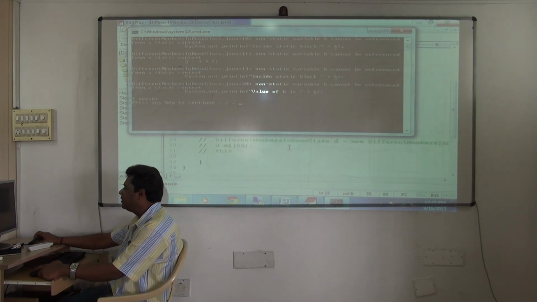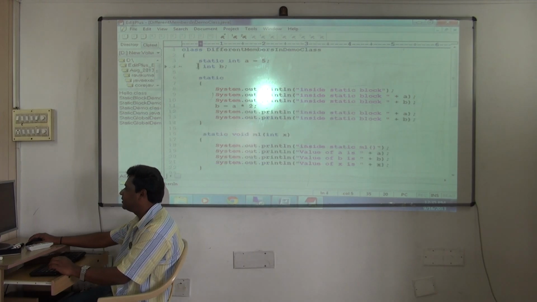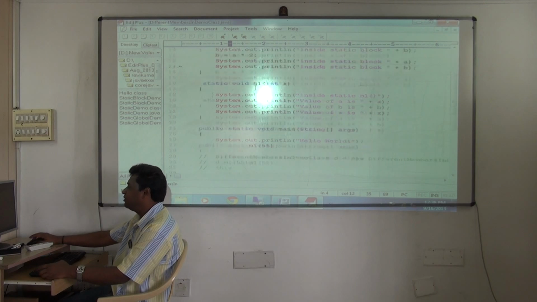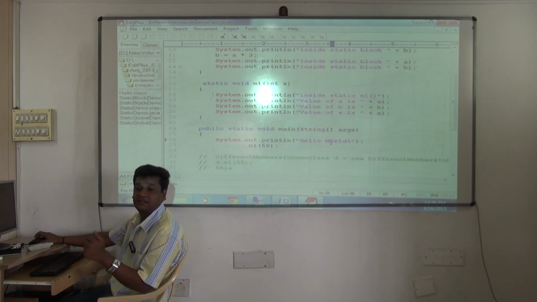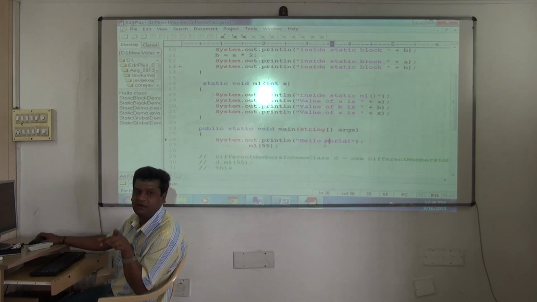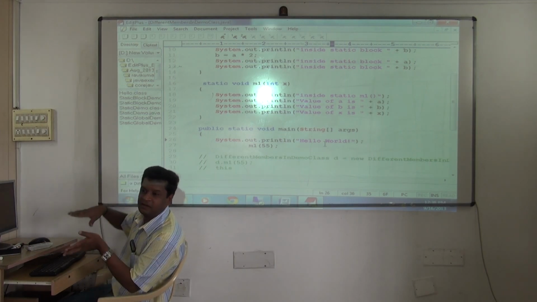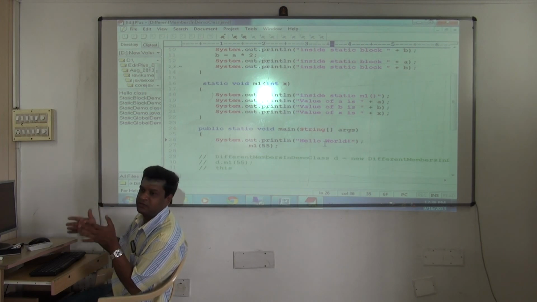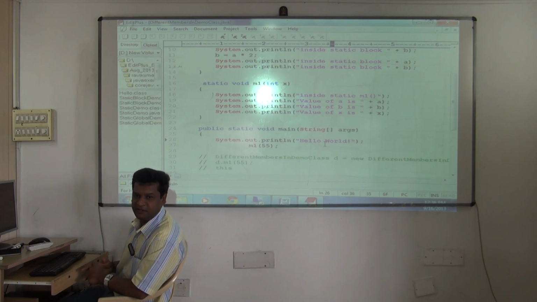Is an object of your class getting created? Sorry, I'll make this also static. Is an object of your class getting created? Which class? Till now, we have never created an object of our class which contains the main method. Understood? Till now, an object of our class which was containing the main method was never created. We had created objects of other classes. So I was focusing on how to build other classes. I was not focusing on how to write a class which contains the main method. Today I am focusing on how to write a class which contains the main method.